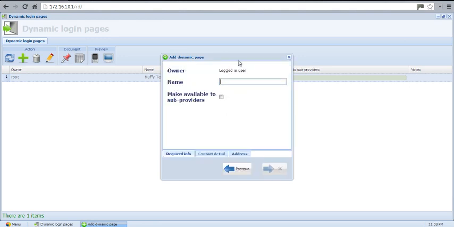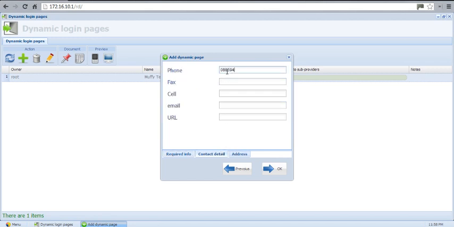The name should be, let's call this VLAN 20 login page. We can make this available to subnavs. We can add contact details like phone numbers. I'm just going to copy this. This is not required, but I can just paste all this. You can say info at testrealm.com, and of course we have a URL, testrealm.com.